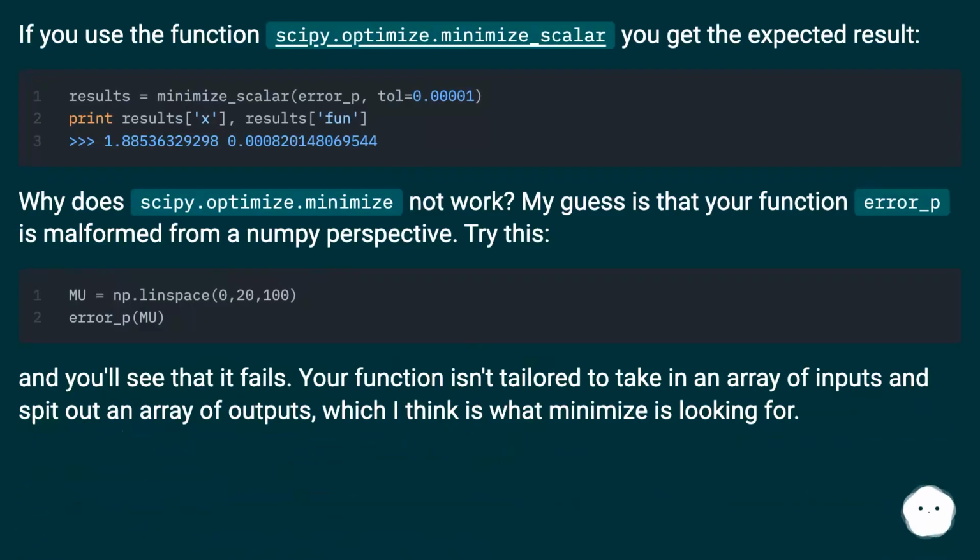If you use the function Scipy.optimize.minimize_scalar, you get the expected result. Why does Scipy.optimize.minimize not work?